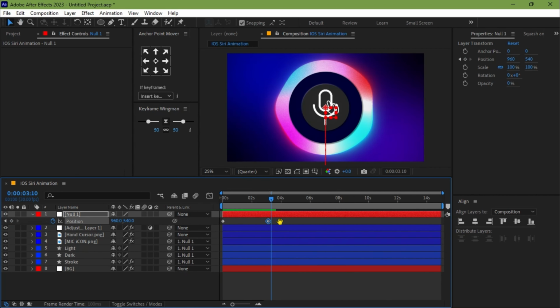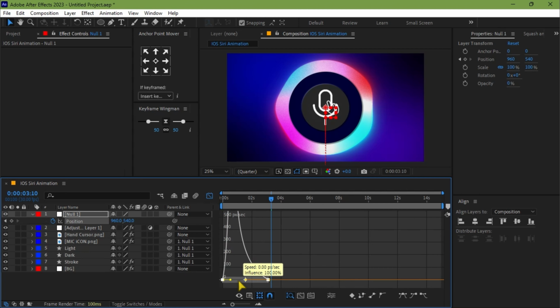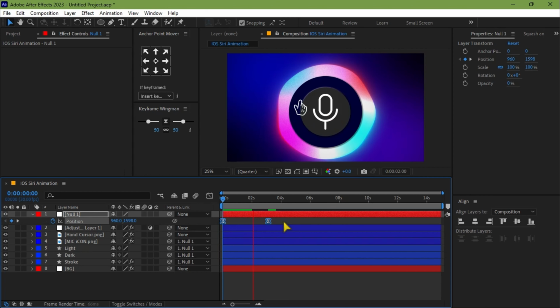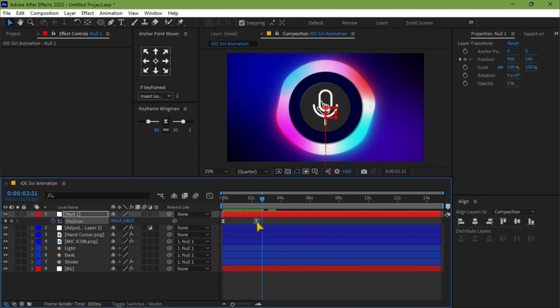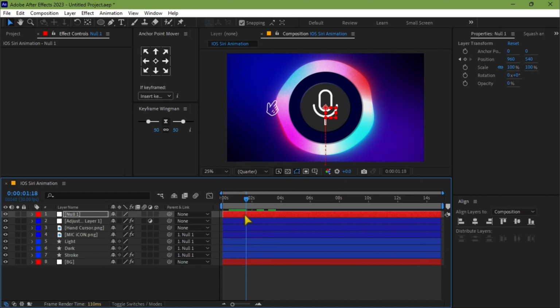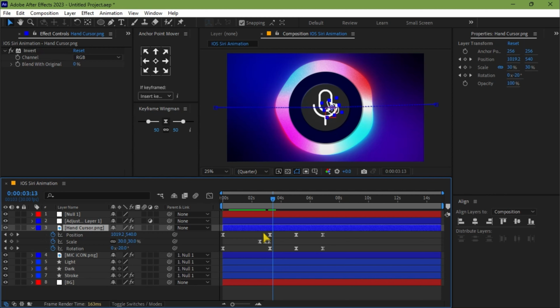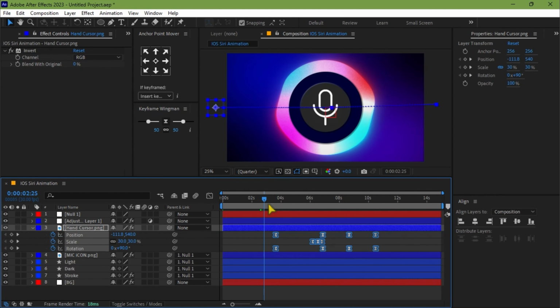Now select both keyframes, hit F9 for easy ease, go to Graph Editor, select the graph and make it like this. It's perfect. You can adjust the keyframes a little bit for a smooth and quick animation. Hit U to hide the keyframes, and again hit U to open the cursor keyframes. Select all the keyframes, and let's adjust them to where the animation ends.